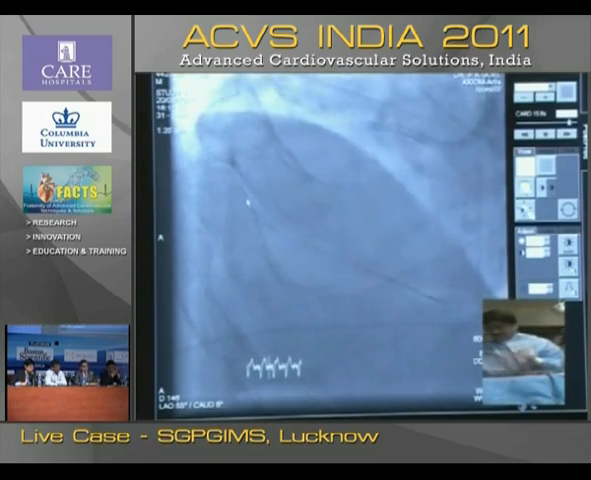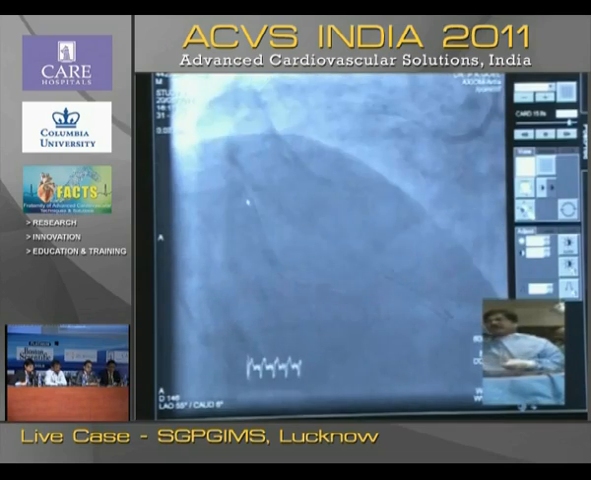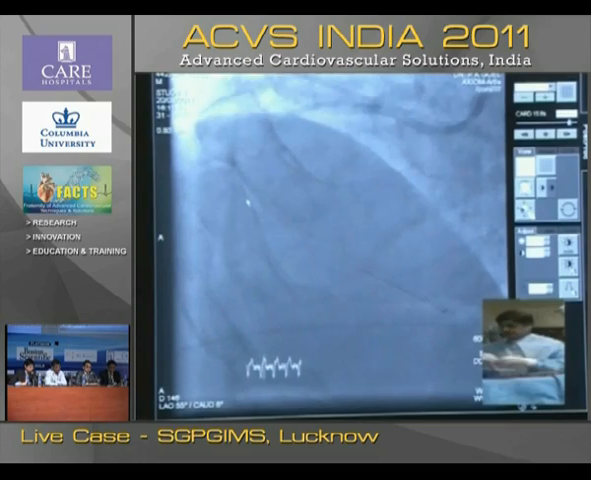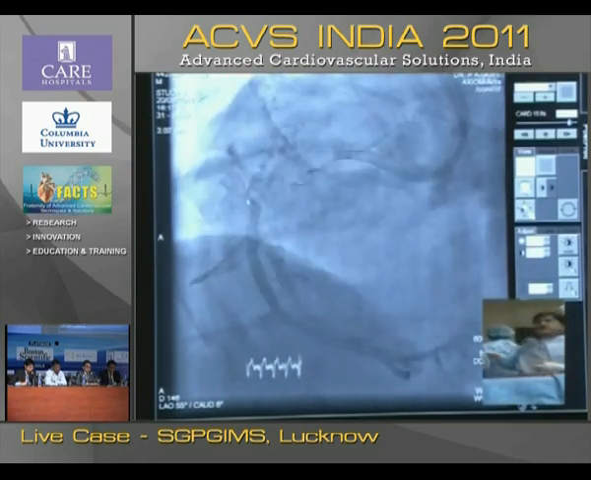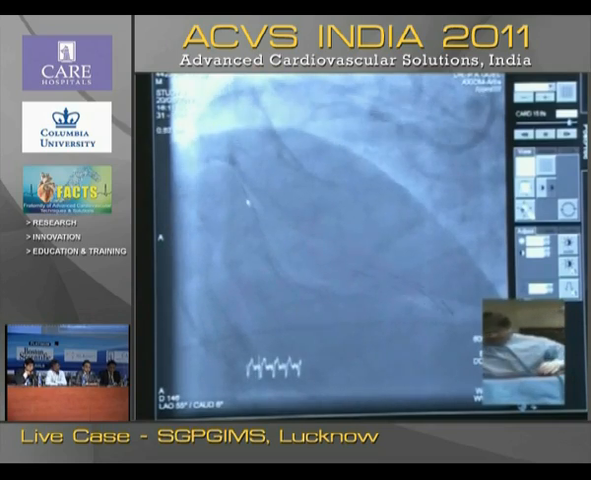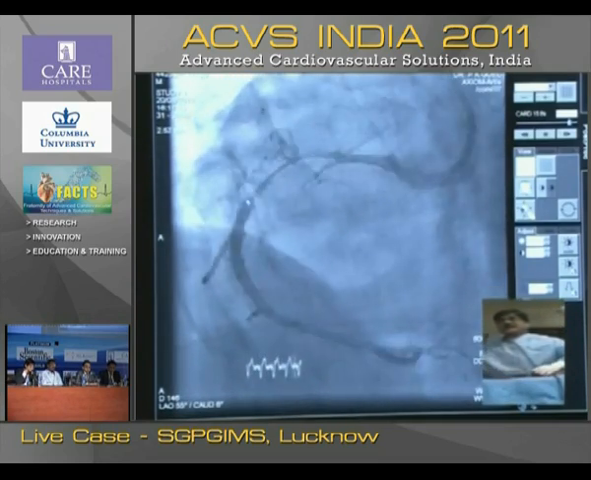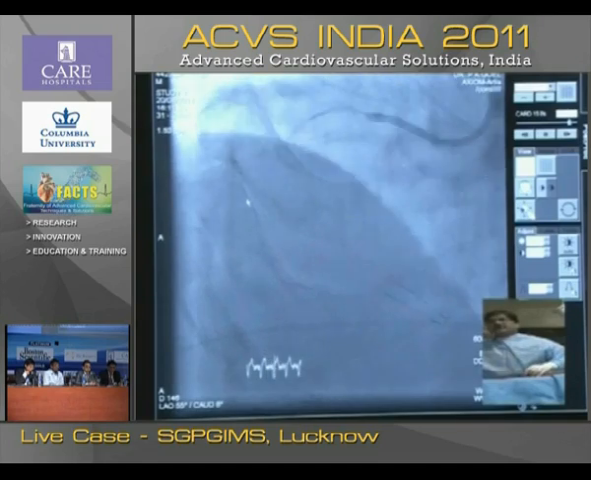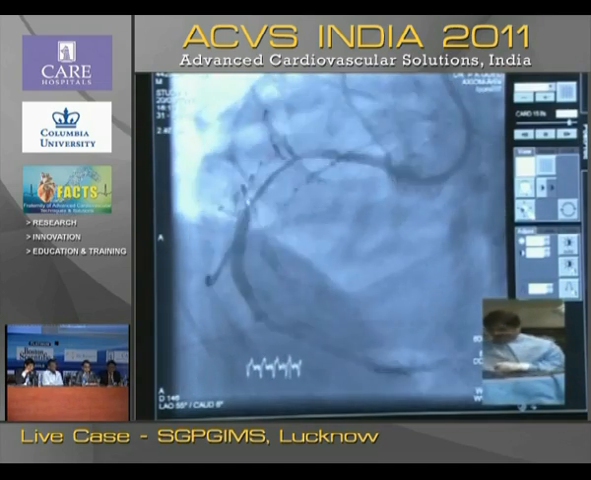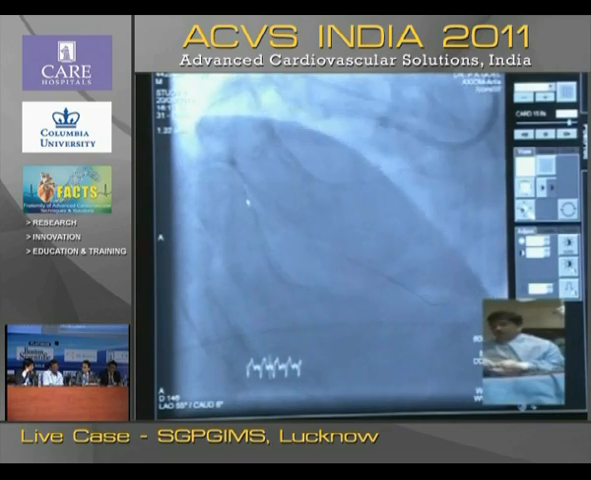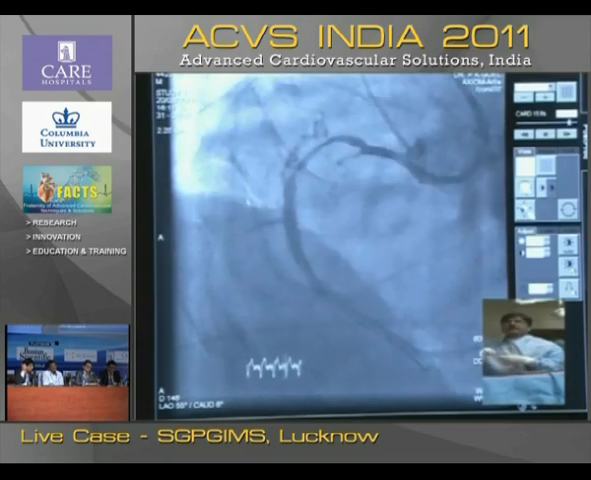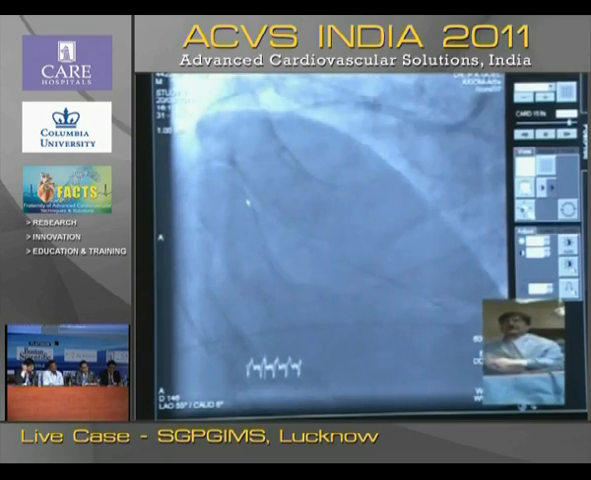3.0 balloon please. Actually I had just kept one case. I thought that it would take some more time for me to cross, being a CTO, otherwise I would have kept two cases. Right. But CTOs are unpredictable. Some may cross easily, some may not, then you have to use a parallel technique. Yeah, that is the reason.